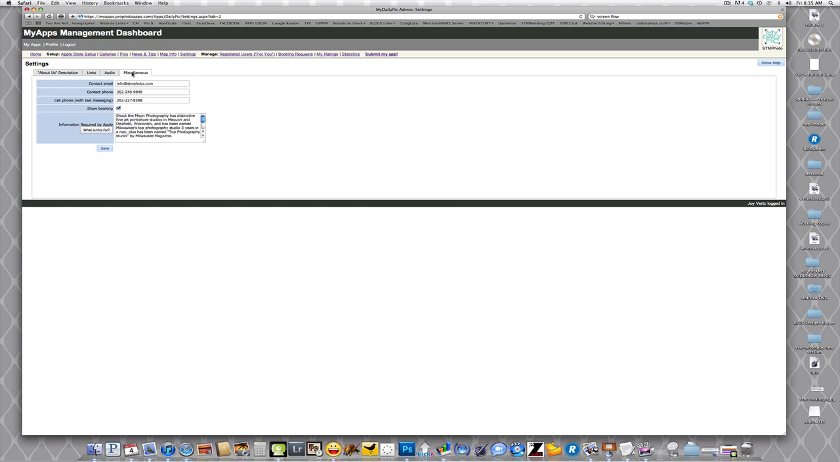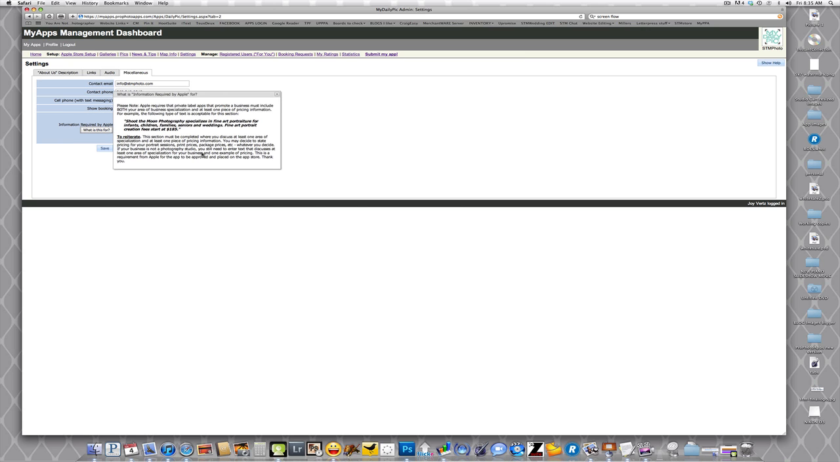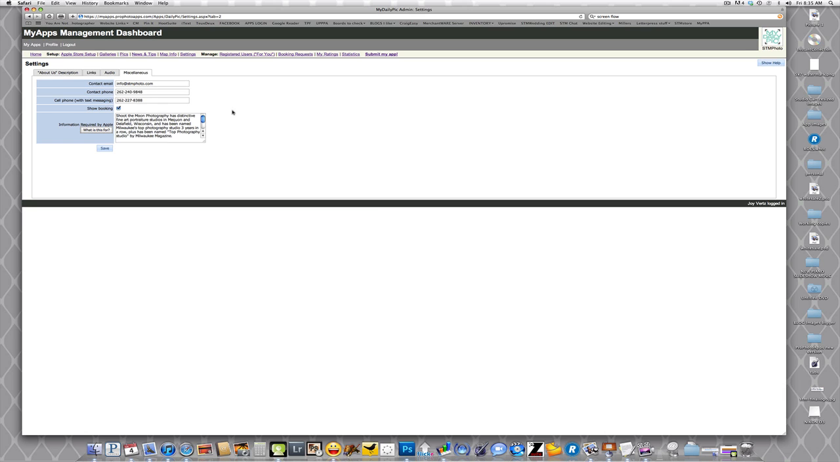And then under miscellaneous, you're going to want to make sure that you have your contact email, phone, and cell phone for text messaging, as well as this little paragraph that's required by Apple. And if you click in here, it's going to give you a little bit of information as to what is required in there. Basically, it's going to talk about your specialties as well as some starting app pricing.